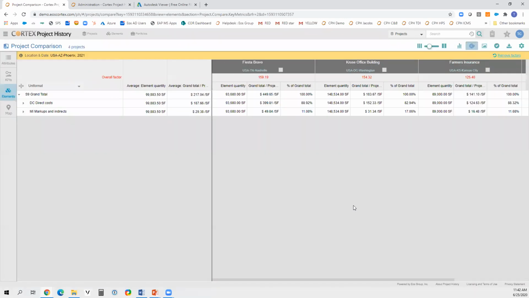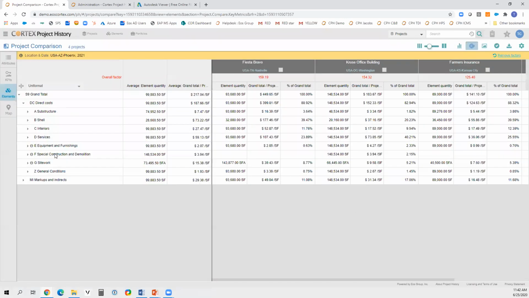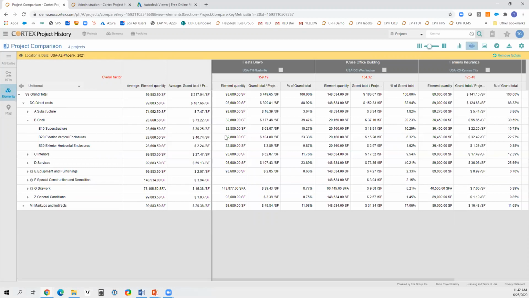So one step at a time, we are introducing more and more capability into Cortex all the time. About two releases a year is our target. And we do have a backlog item to support normalization in more areas of the system. But right now, if you wanted to normalize the information, you would take it out here into a comparison. And we'll always present to you that overall factor, and with a yellow bar across the top, let you know that it has been factored.